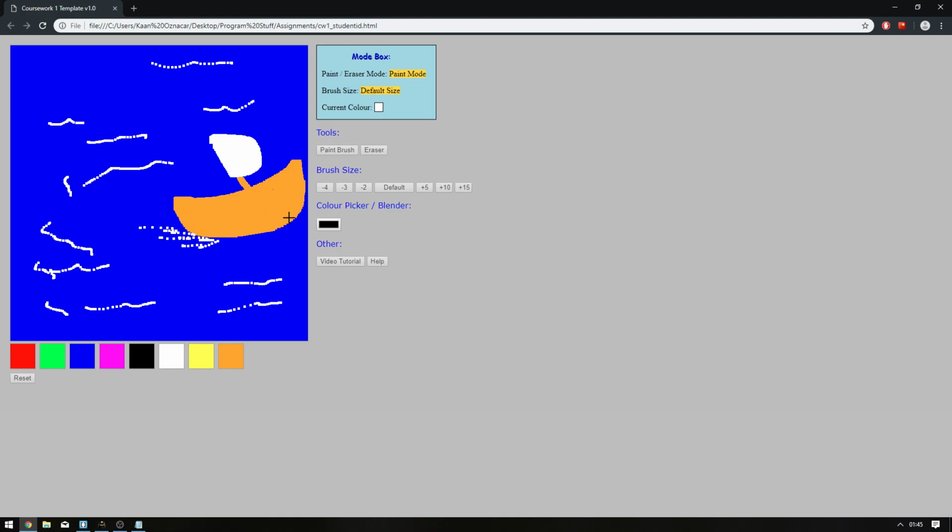Okay, awesome. Great, so that's how you use the colors. And now I can talk about the mode box. The mode box is a box that I created to help indicate what mode or brush size or current color has been currently selected. For example, I'm now on paint mode. My current selected color is white and I'm currently on default size.